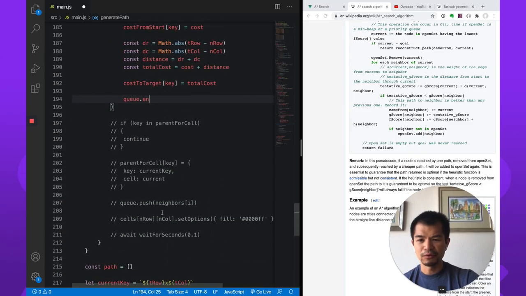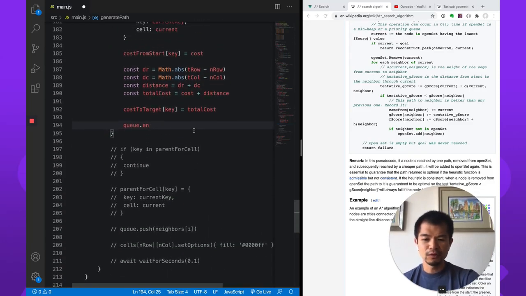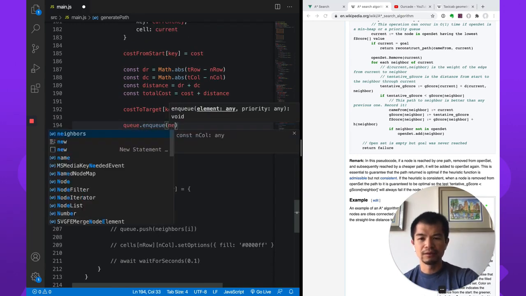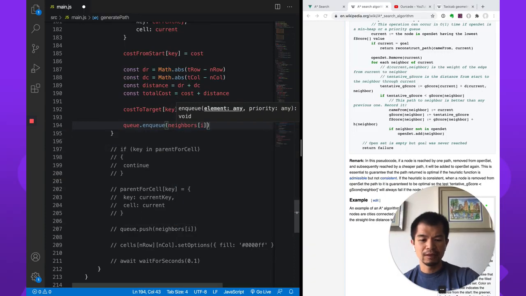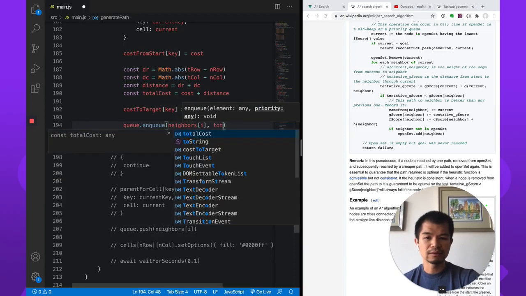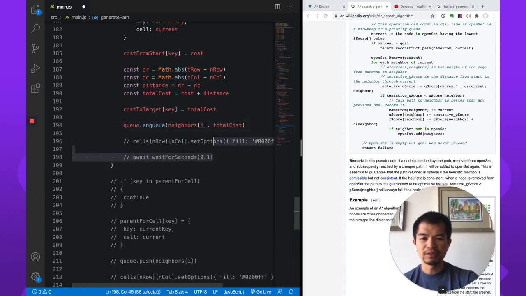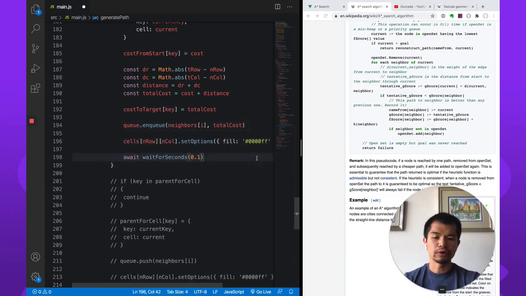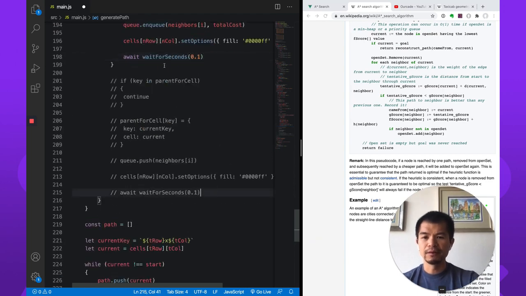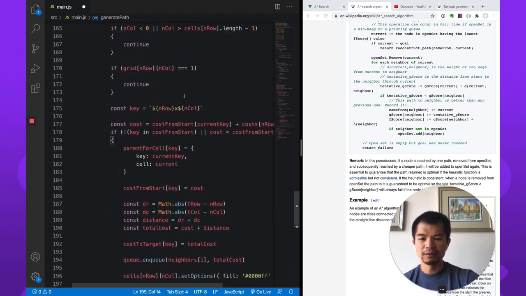So some of this we're doing over, right? q.enqueue the neighbor, which in our case is neighbors[i]. And the priority in this case is going to be total cost. We're going to rank the neighbors that we queue up by the total cost that we just calculated here. And let's just put this await back in so that when we run this, you can see it working. Okay, so we shouldn't need any of this. Delete that. Okay, so here it is.